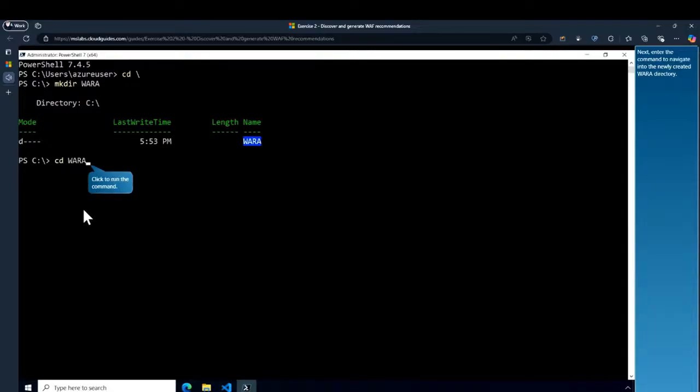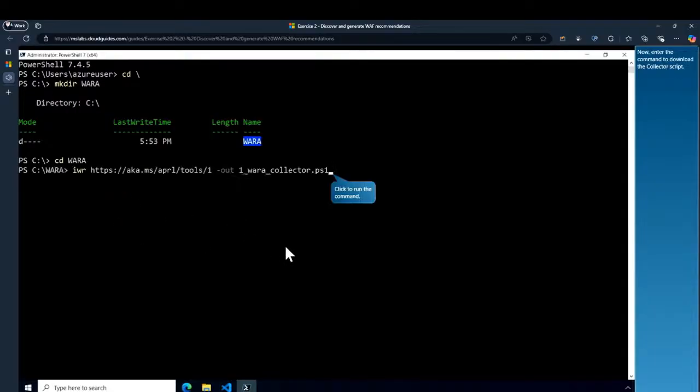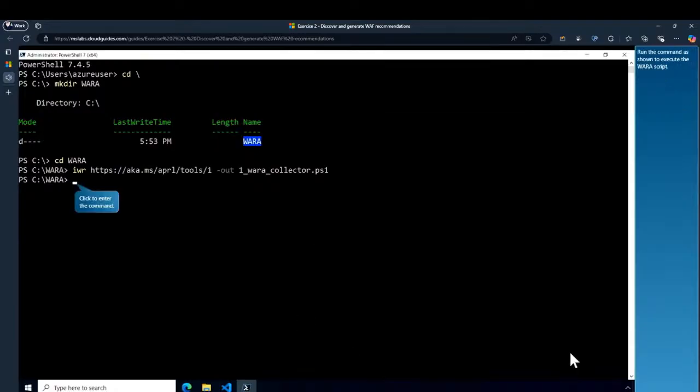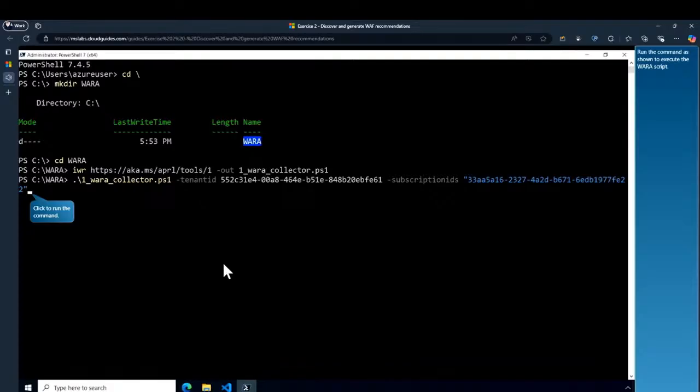We're then going to go to that directory and run this command. This command is going to download the script for us. I'm going to run that. Once the task is complete, we click continue, and now we're going to run the script itself. So I'll click continue in here. And so here's the command.